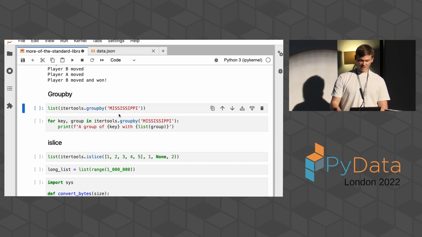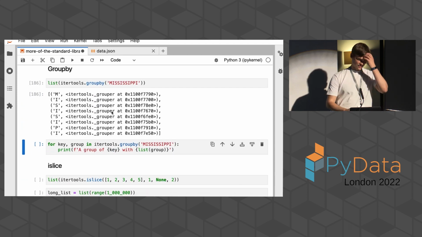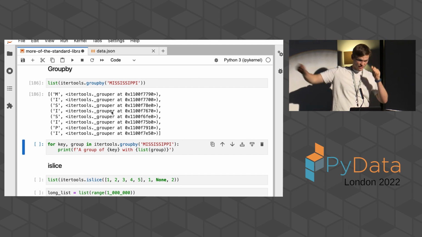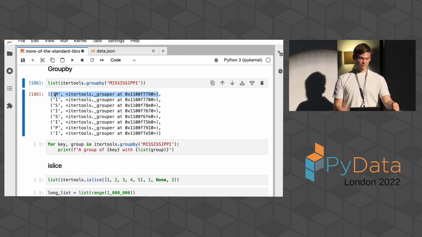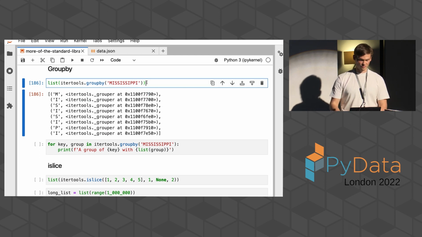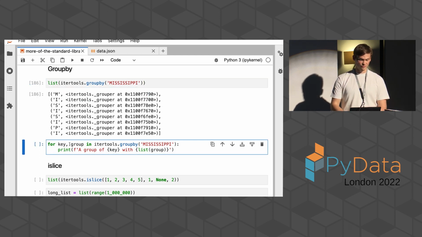Group by, I think it's best seen as an example. So if we take Mississippi, it returns an iterable of tuples, the first item being one of the members of this iterable, and the other is all of the occurrences of that item. So if I make it a bit easier, if we say for key, group, I can just convert this group into a list so we can see it.